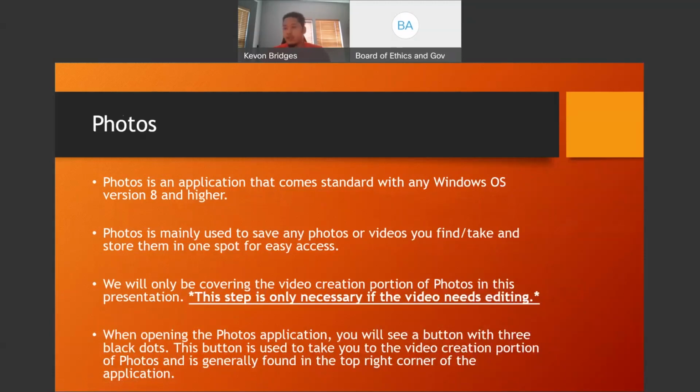When you hear me say photos, you probably think, oh, why photos? That's generally just where you save photos. Yes, it's ideal for that situation. It helps save a lot of videos and photos that you may not want to keep on your personal devices. But a lot of people don't also know that this application can be used for video editing, right?